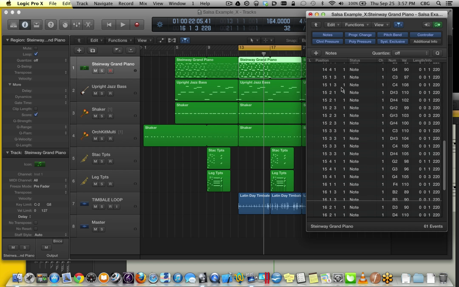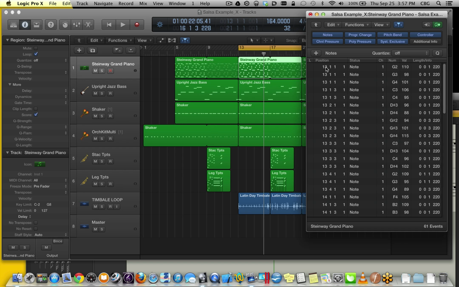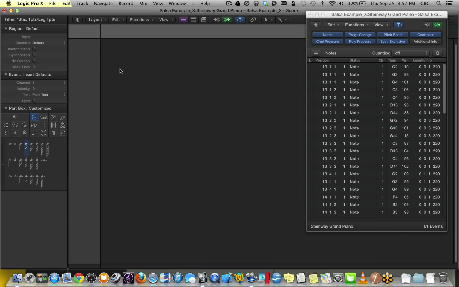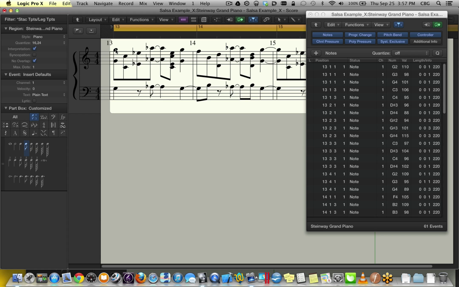And the position, when we read the position numbers here in this list, this is the list editor, and this is basically telling me that this is bar 13, beat 1, division 1, subdivision 1, or tick 1. That's where this is falling. And so you can tell by looking at this that we have a 3-note chord on the downbeat of bar 13. We can see that it's G2, G3, and G4, and the velocities are slightly different, but the length is the same. So if we look at this in the score editor, for example, if I hit Command 5, we'll see that the first note is G, in all three parts.